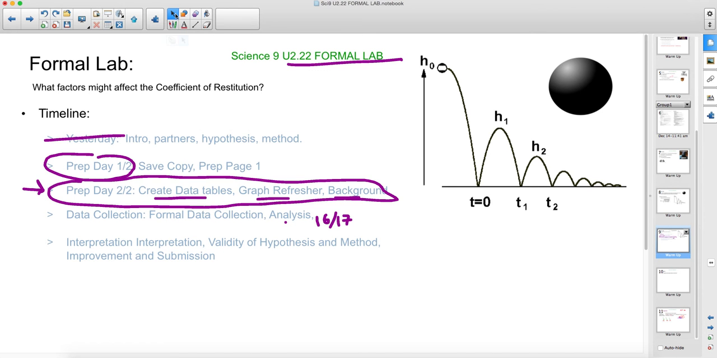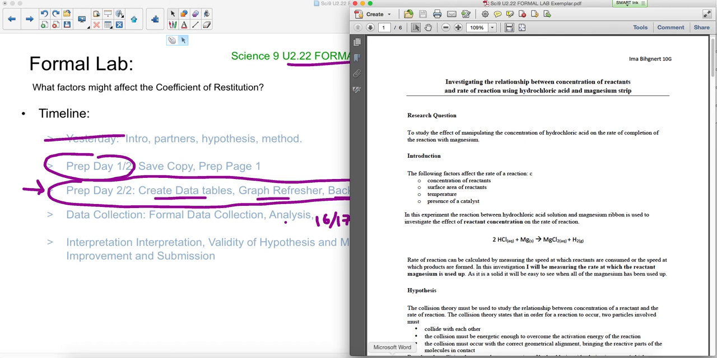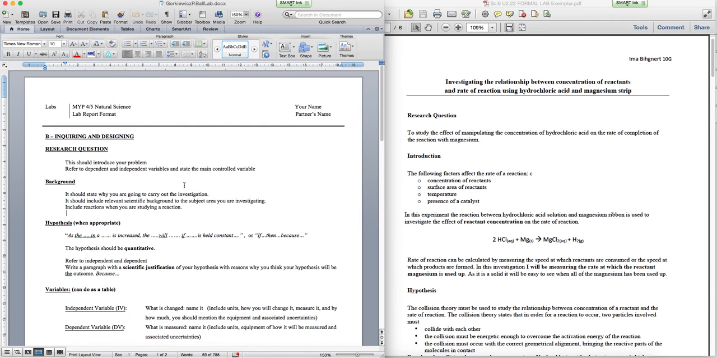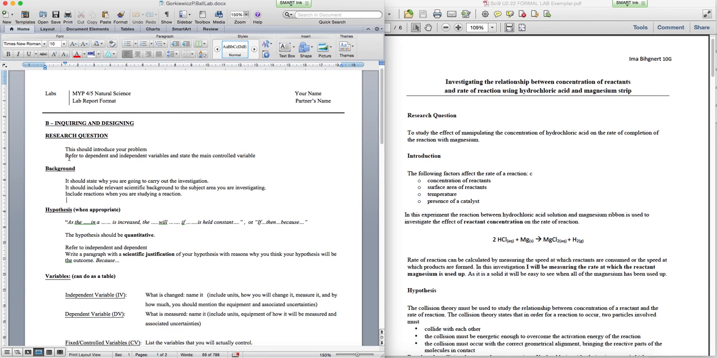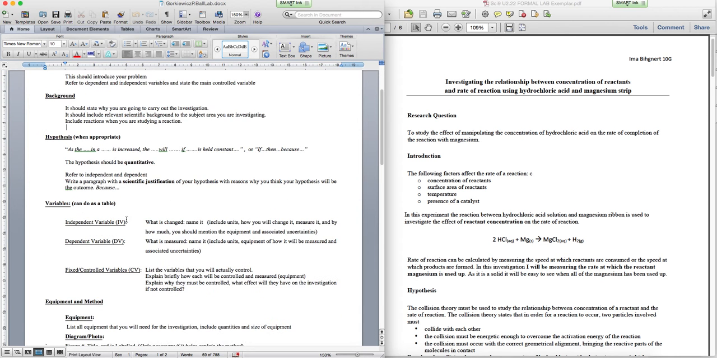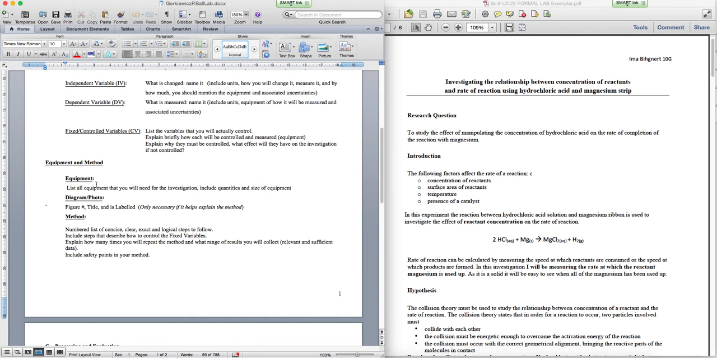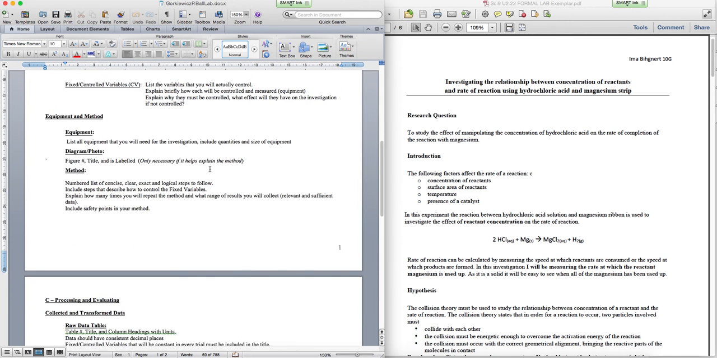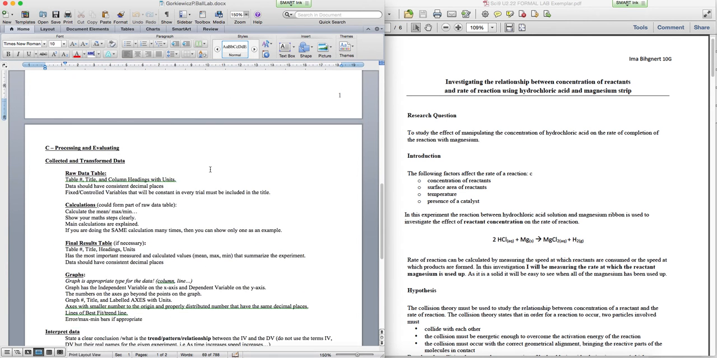All right, so we already got this up and running, and you had the first page of this set up with your research question and background and hypothesis, variables, equipment, all nicey nice with your nice title up here. And now we're on to the second page, which is processing and evaluating.